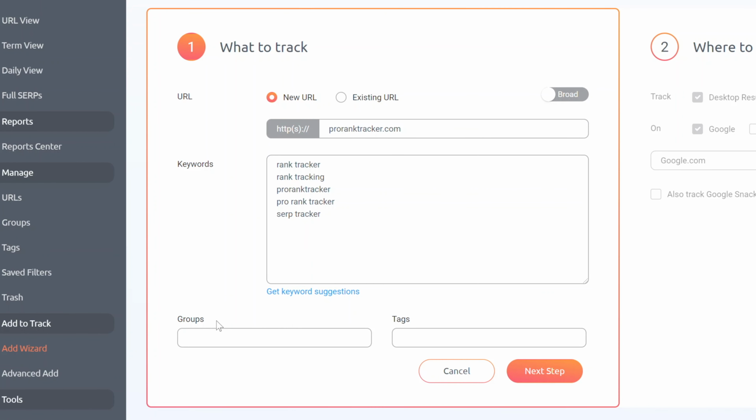You can use the Groups section to group URLs and tags to group terms. Users can use them later on the filter views and reports. You can add it now or revisit those options later.